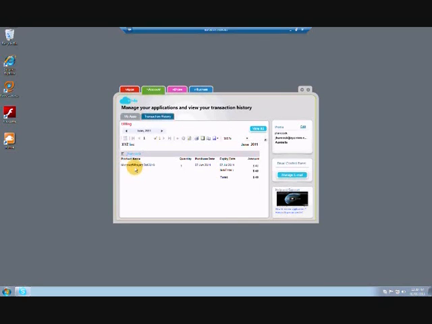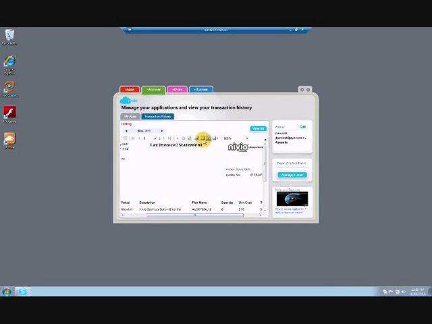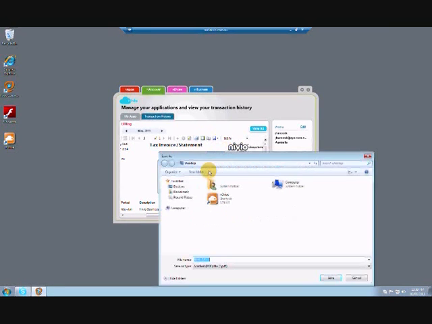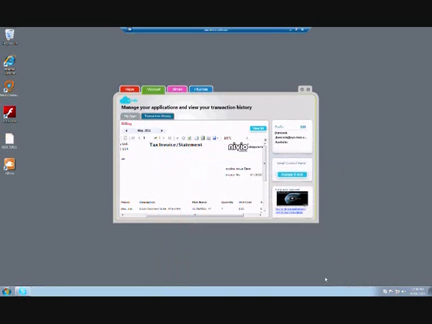You can see the MS Project line item we just rented. You can also see previous month invoices from this section and print or export to a PDF. Select the destination to save the PDF and there it is on the desktop.